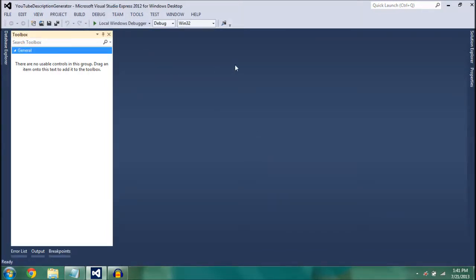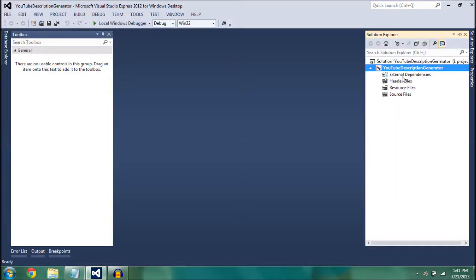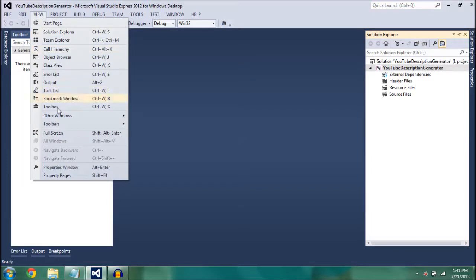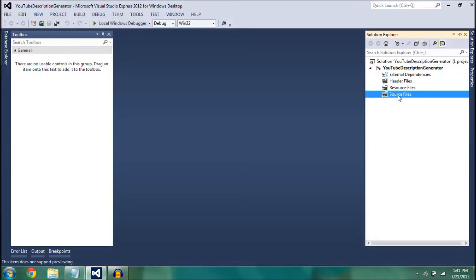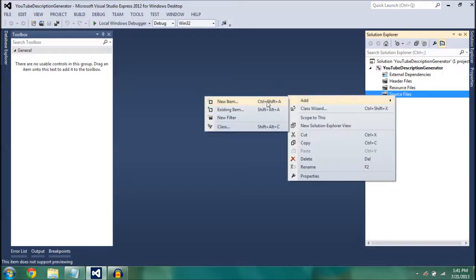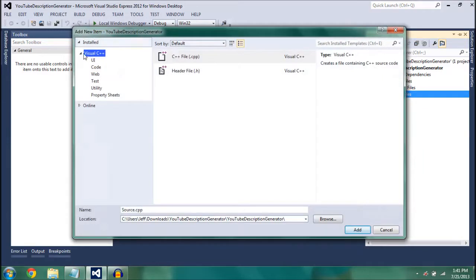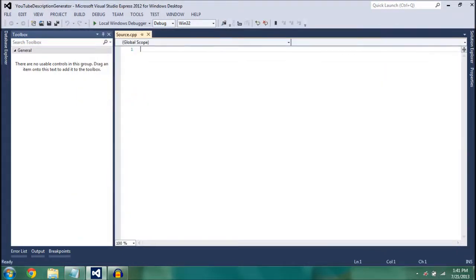Your screen may look a little different too, because I have everything on auto hide. So what we're going to do is open the Solution Explorer over here. If you don't see those windows, you can go under View, and then there'll be other windows where you can put the Solution Explorer up if you don't see it. In the Solution Explorer, click on Source Files, right-click, Add New Item, Visual C++, C++ file, and we'll just leave it at source. That'll work. And then it will automatically put it in your folder for you.